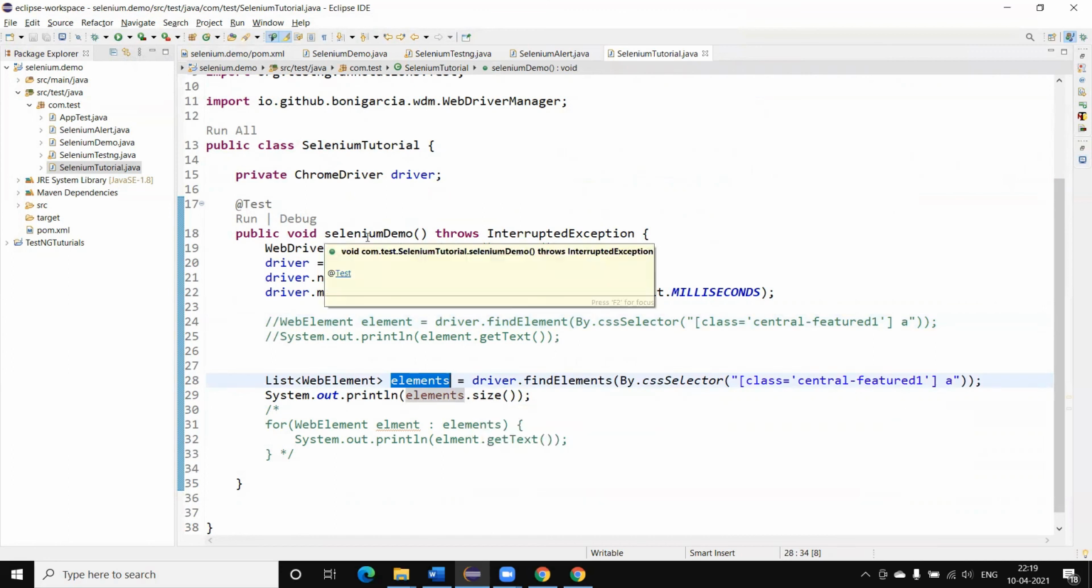So this is a very important thing. What is the difference between driver.findElement and driver.findElements? Driver.findElement will return the first element object, while driver.findElements will return all the element objects as a list. In case the element is not present on the page, we will get an exception with driver.findElement, but with driver.findElements we will get an empty list.